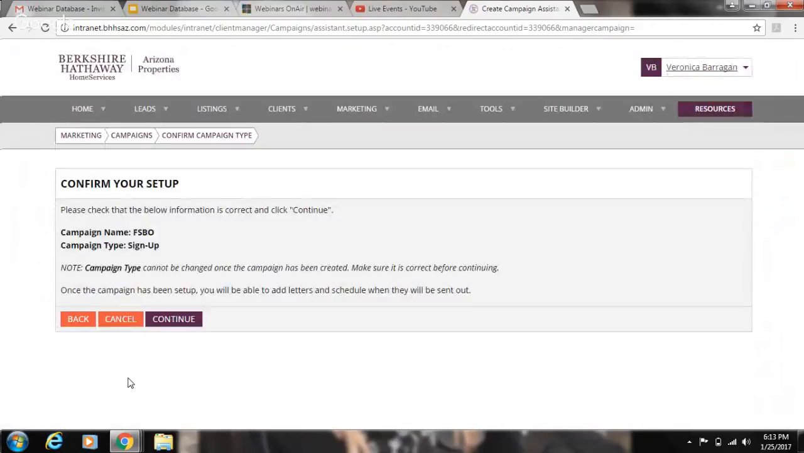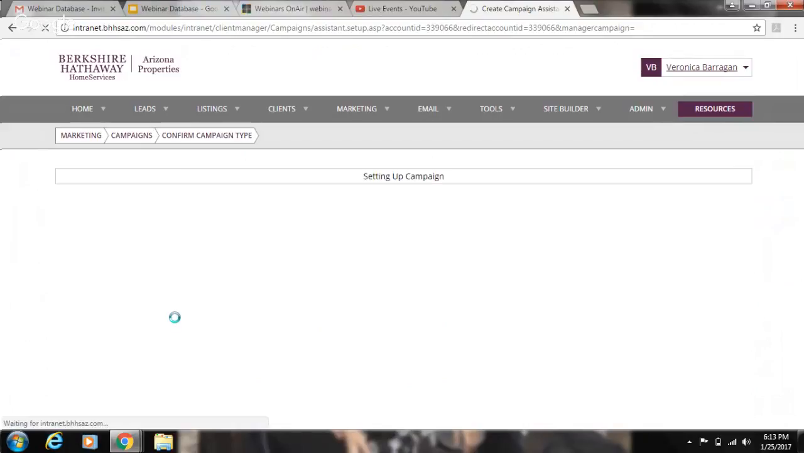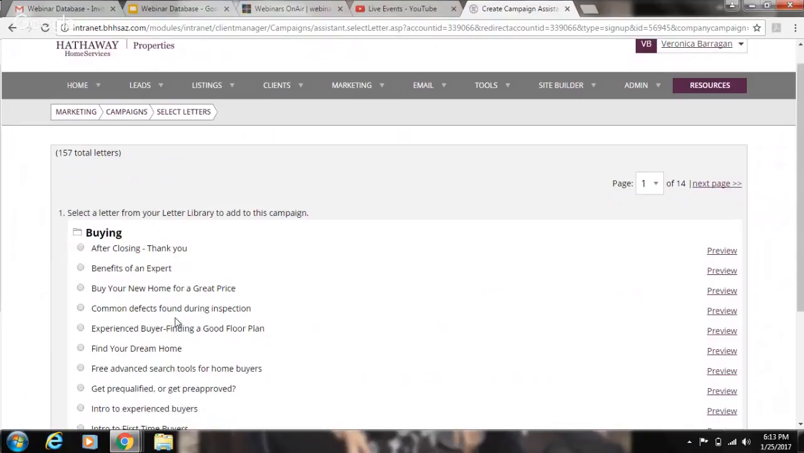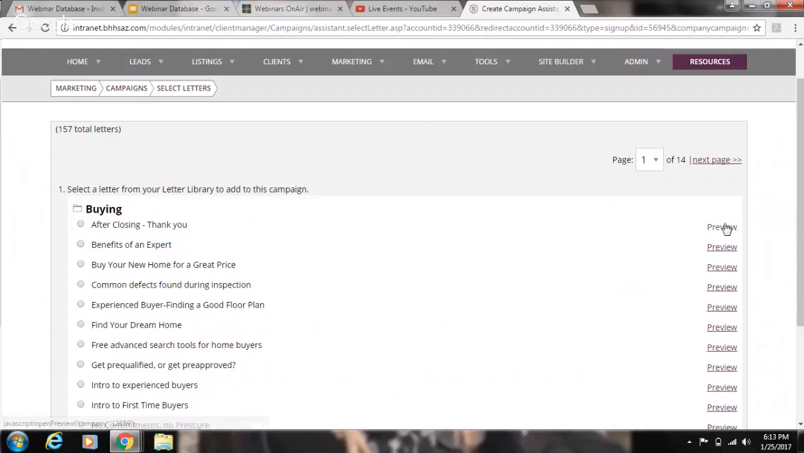And then you're going to check that the below information is correct, and then click continue. And then you're going to get into the actual creation of the campaign. So you can use preset letters, because it's got 157 total letters. Under buying, you can preview them and see what the message actually says.